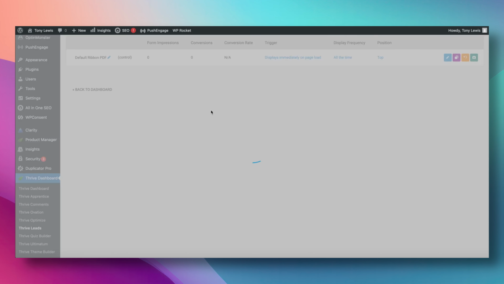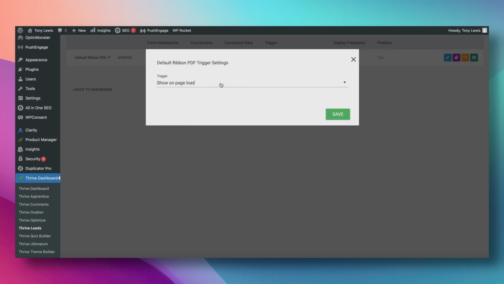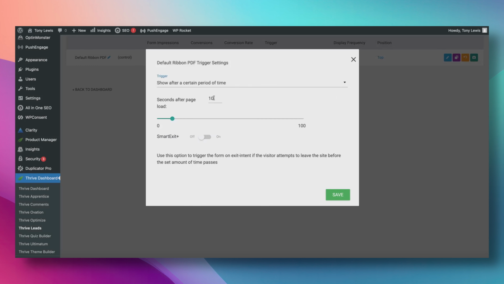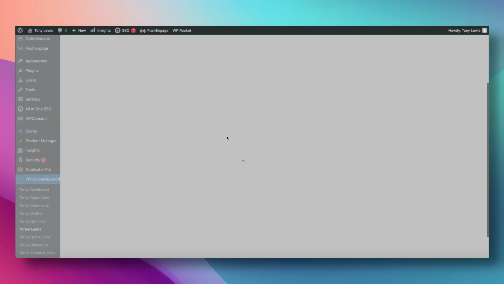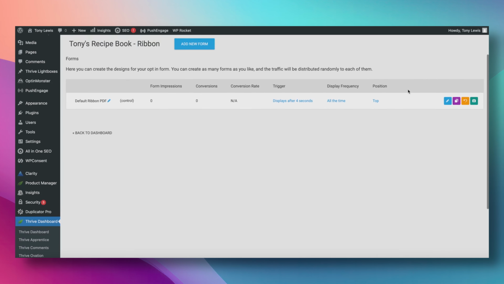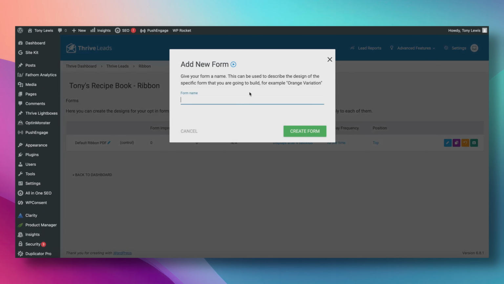And it's going to display not immediately, but perhaps 3 or 4 seconds after someone visits or lands on our page. We don't need Smart Exit because we already have an exit intent form configured, so we're not going to need that. And now we can just go ahead and create a new form. This is going to be our default ribbon form.